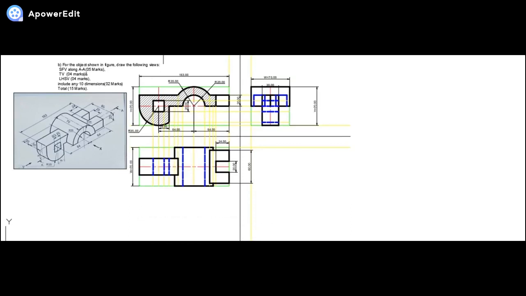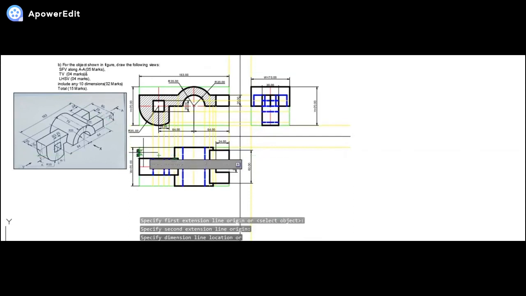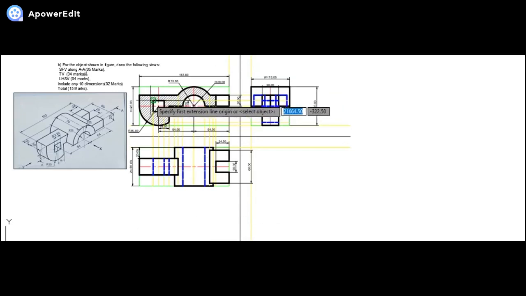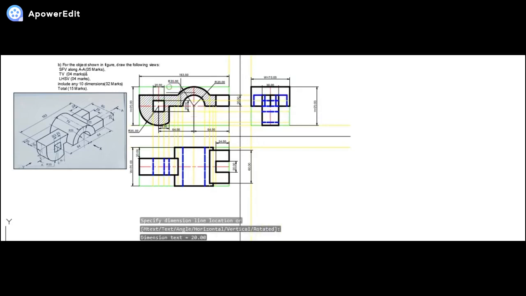Some dimensions which are left out we can show over here. This is nothing but the 20 mm dimension, which I can show like this. Okay, so the square slot again was 20 mm each, so I would have shown it like this. Okay, so now we are done with all the dimensions.